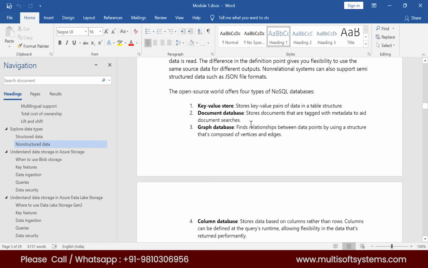Then we have document database, where all of these JSON files are stored in a native format. So there is no transformation, there is no relationship. It's just EL, extract and load. A typical example would be Azure Cosmos DB. Then we have graph database.